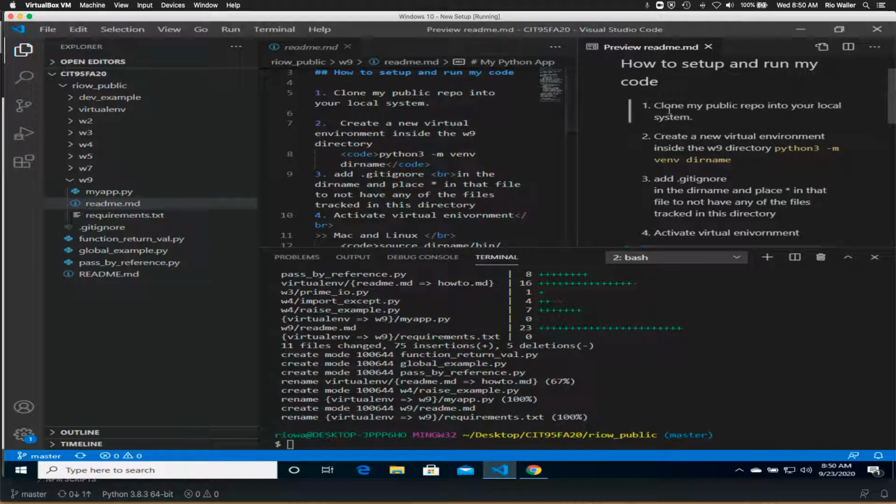Clone my public repo into your local system. This is what we just did. Create a new virtual environment inside the week 9 directory. And this is the command that you use right here. So for me, I'm actually going to do this too, because at this point, this code requires a third-party library. As a matter of fact, Javier showed me this, and it's kind of fun to use, so you'll see it.